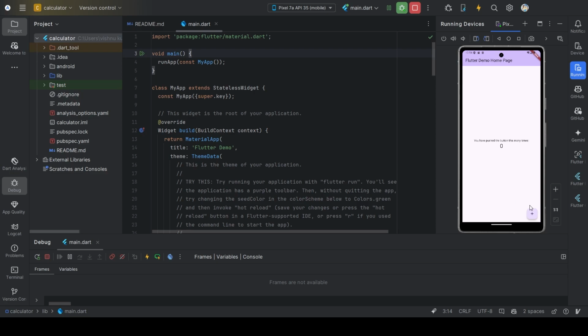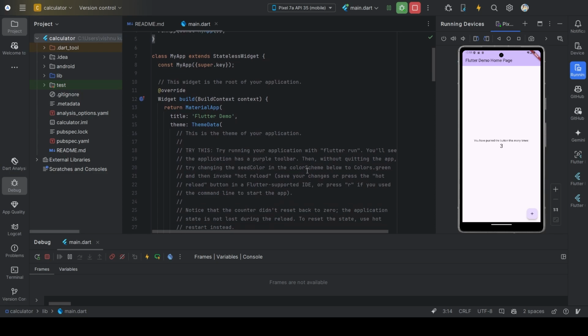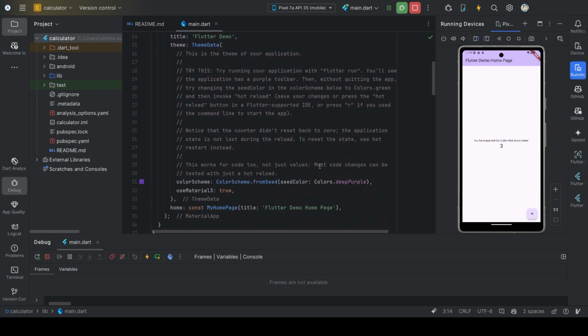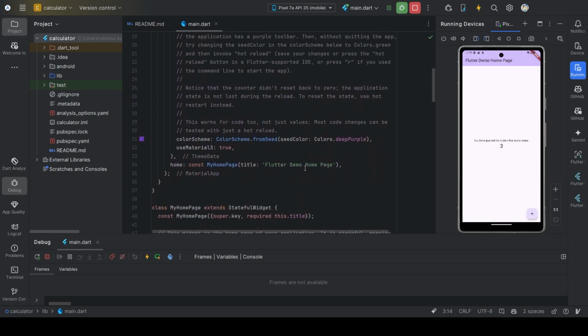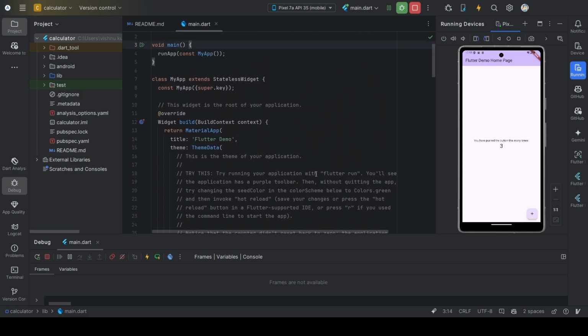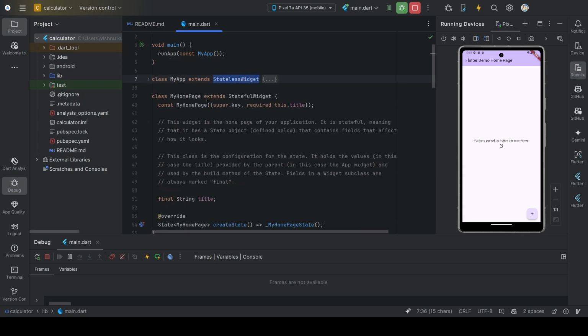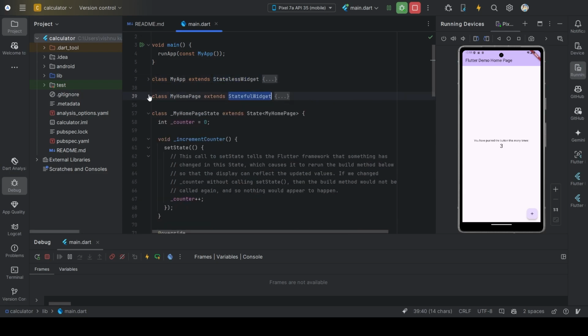It has one button. When we click on this button, the counter increases. This is not an amazing thing. What I am trying to tell you is how this state is updating. In Flutter, we have two types of widgets. One is stateless widgets, you can see here my app is a stateless widget, and the other is stateful widgets. The difference between the two, let's take the example of this text.